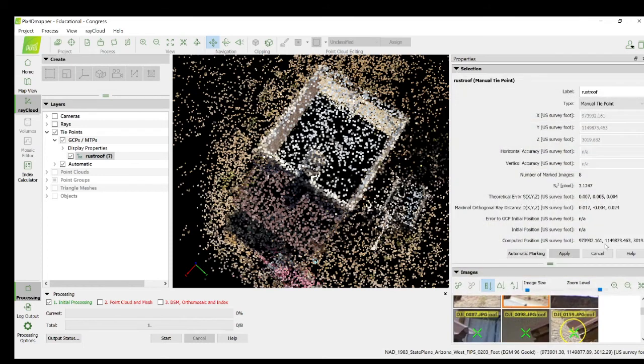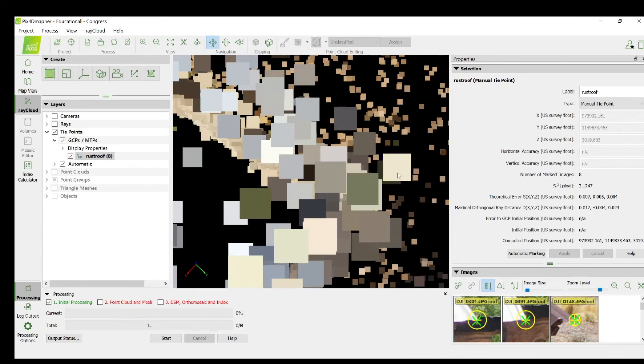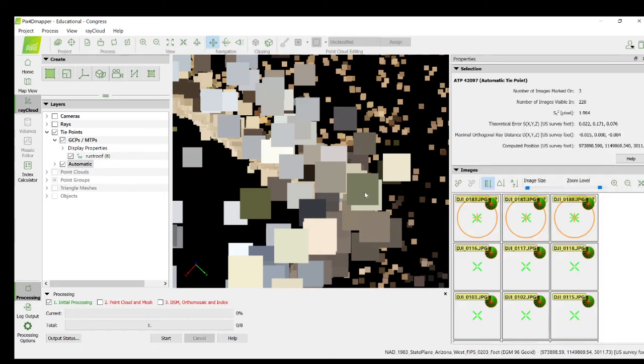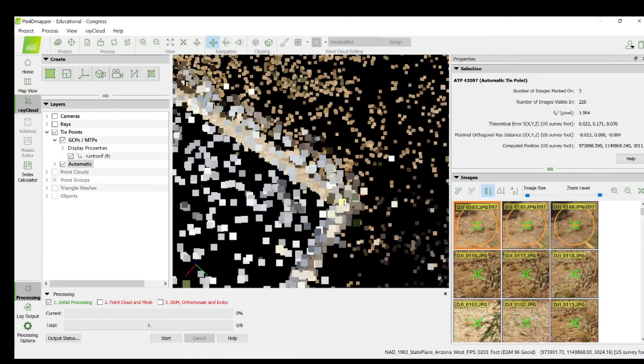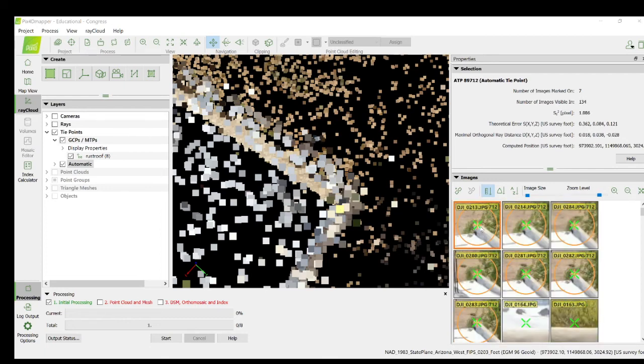I need to drop this back down. I'm going to apply that last one. I'm going to go do another one. So let's do it at the back of the building. Let's see where this comes in. That's not the back of the building. There we go. Okay, we're going to go with that one.